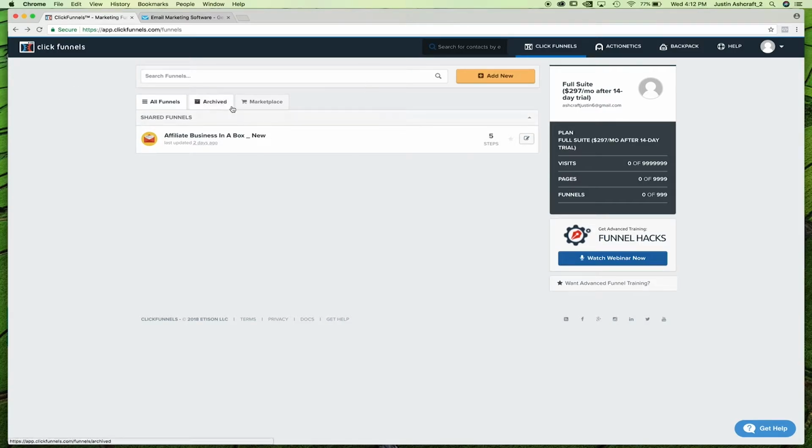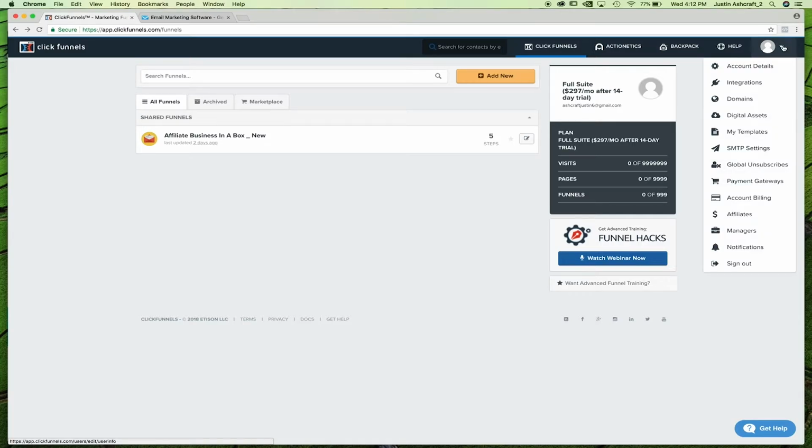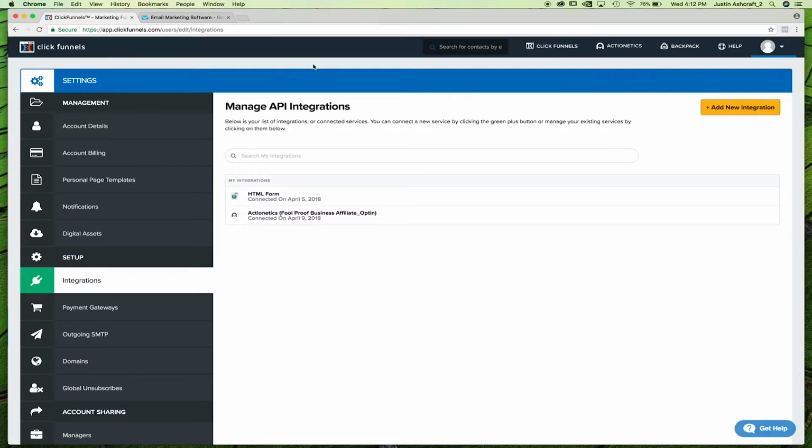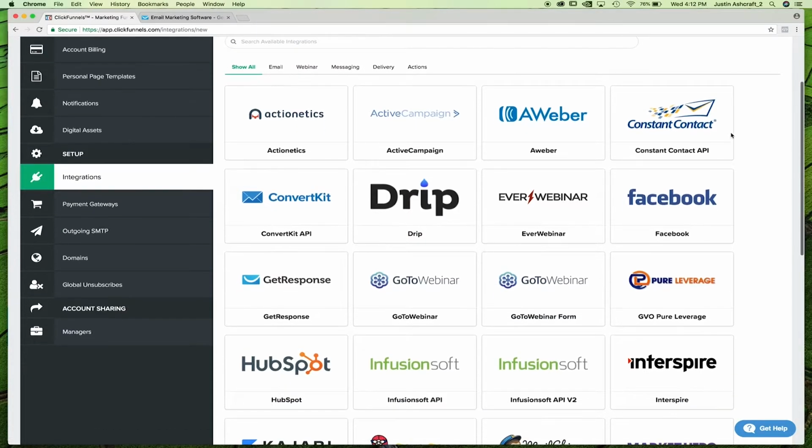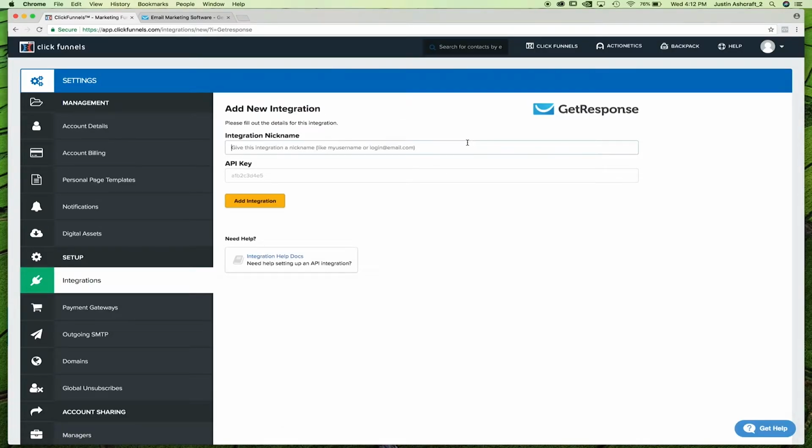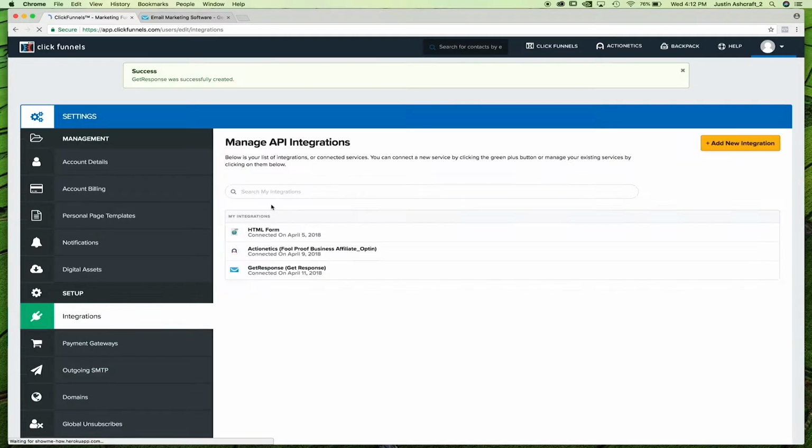And we're just in the back end right now for the funnel that you should be used to if you're coming from my training. Now go up here to this icon again, and you're going to come down to integrations. And now once you're in the integration scene, you're going to click add new integration. And what's really nice is that GetResponse is listed as one of the easy integrations. So just click on GetResponse, give it a name, and then type in that key, the API key that you got from earlier. Click add integration. And you're going to get this little sign up here. It says success, GetResponse was successfully created.